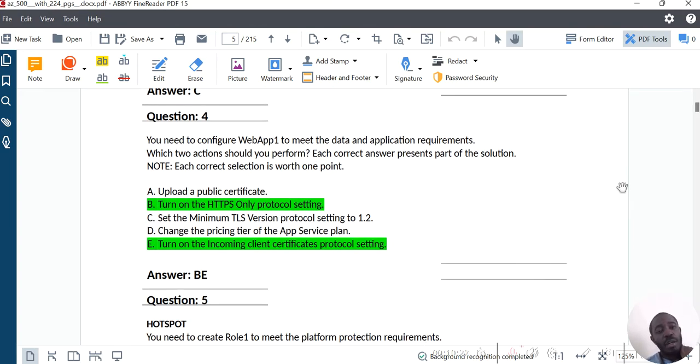Question 4. You need to configure Web App 1 to meet the data and application requirements. Which two actions should you perform? Each correct answer presents part of the solution. Note that each correct selection is worth 1 point. So there are 2 points here. A, upload a public certificate. B, turn on HTTPS only protocol setting. C, set the minimum TLS version protocol setting to 1.2. D, change the pricing tier of the app service plan. E, turn on the incoming client certificates protocol setting. So the two correct options are B, turn on the HTTPS only protocol setting, and option E, turn on the incoming client certificates protocol setting.